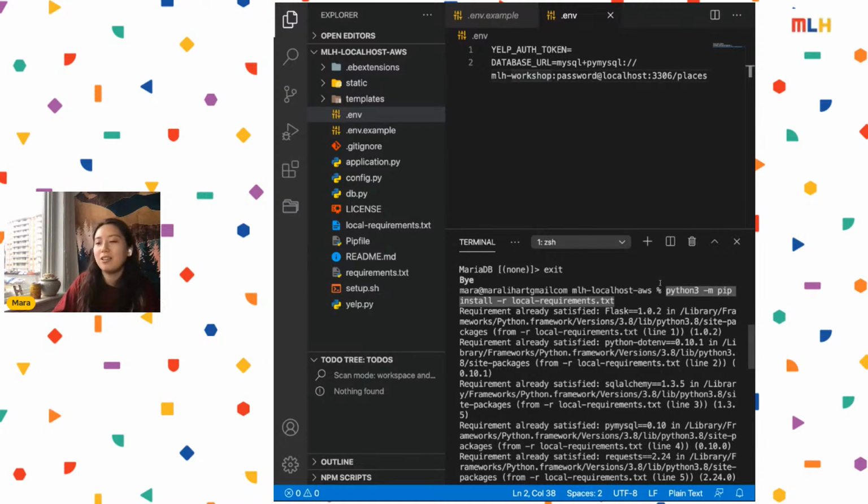If you want to exit the shell, you just type exit if you're on MariaDB. The app is just going to help us find all the seafood restaurants in the city that we search.